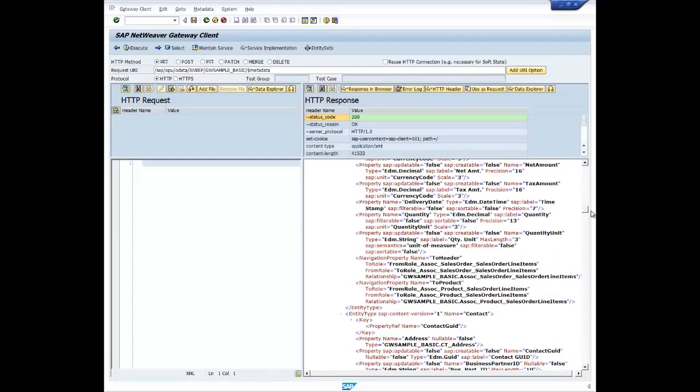Now let us get the list of business partner entity set, which is one of the entity sets of this service. So postfix the URI with BusinessPartnerSet and click on execute button.